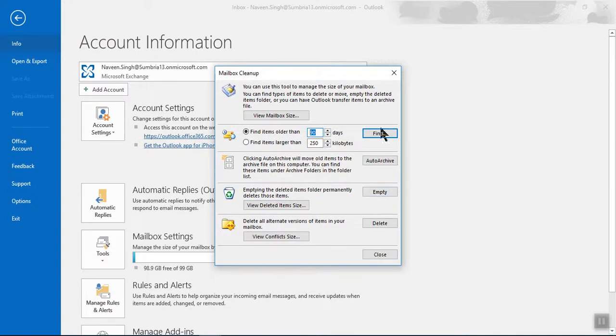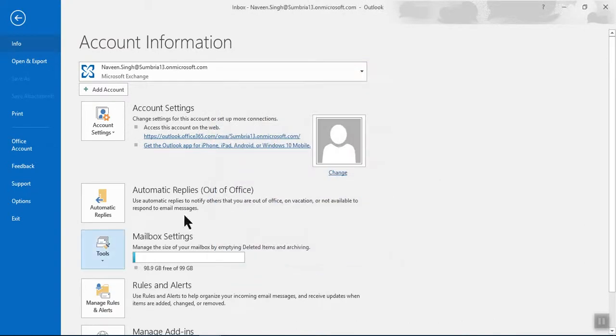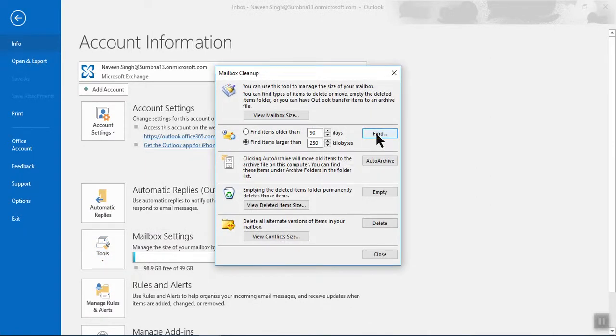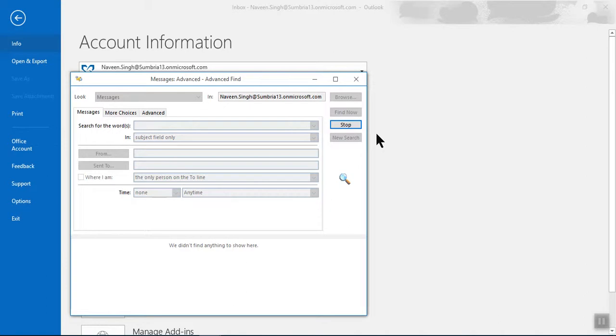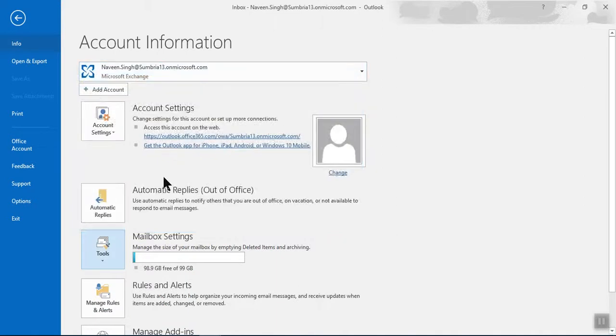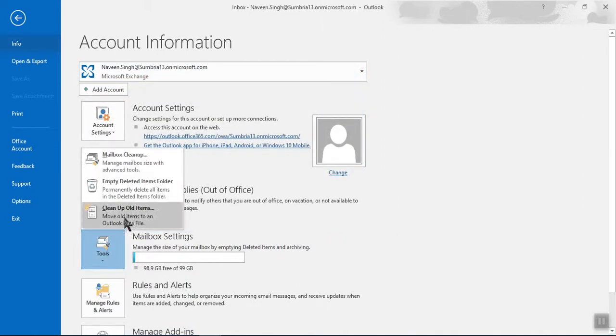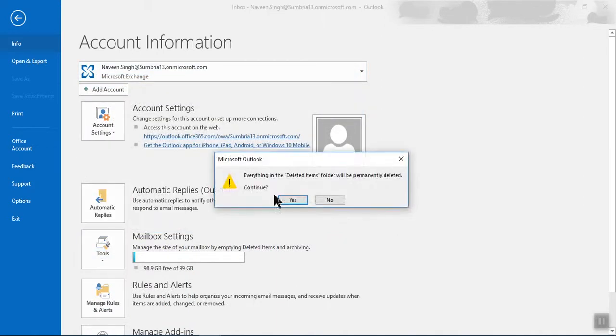So we'll do that. And here, if you have 90-day-old email, you can see all that mail here. As we don't have that much data in our mailbox, there is another option, Deleted Items. If you want to do that, everything in the Deleted Items folder will be permanently deleted. Do you want to continue? Click Yes.